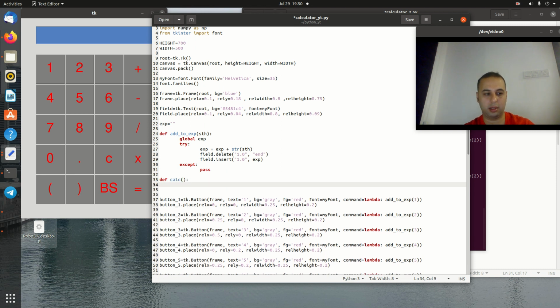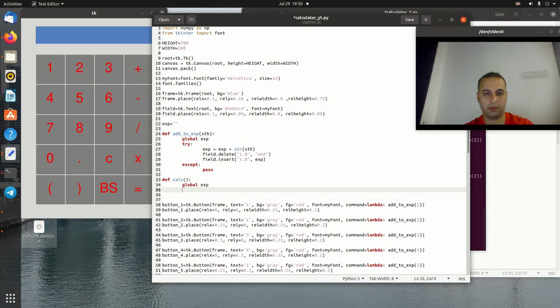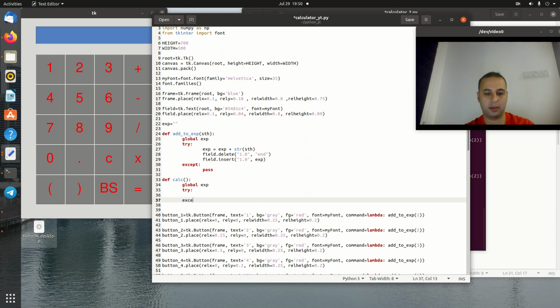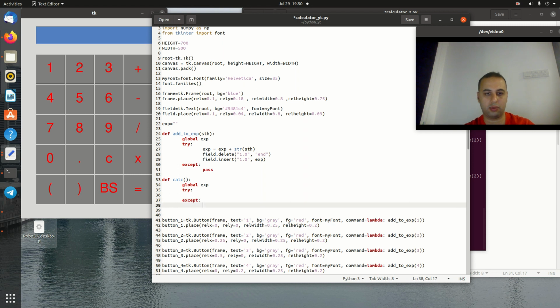Okay, then inside the calc we have to global the exp. After that we go for try, accept, try to pass it, right? Then whenever we click the button, it should give us the result, which is this function, str, string of the eval. We use this function as the main of the calculator.